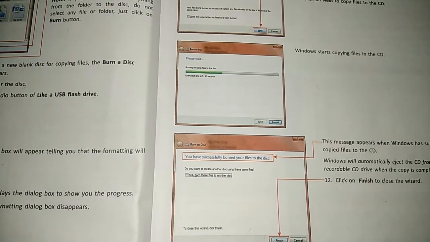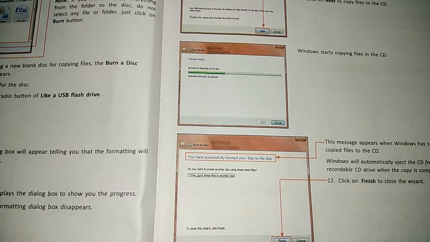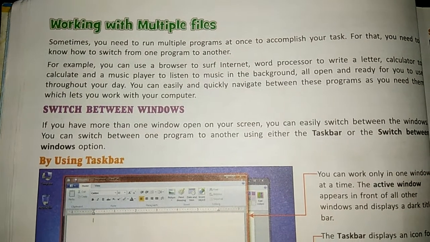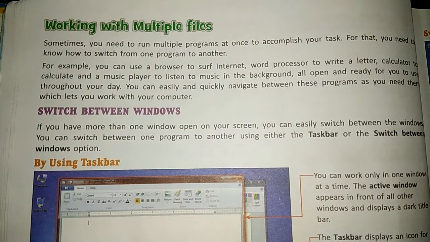So you have to do this practical by yourself only. Now the next topic is working with multiple files.